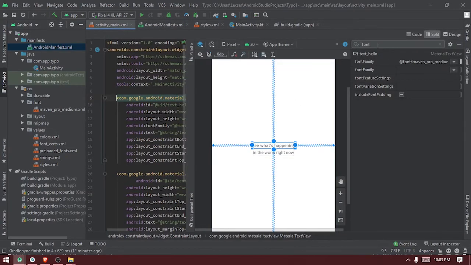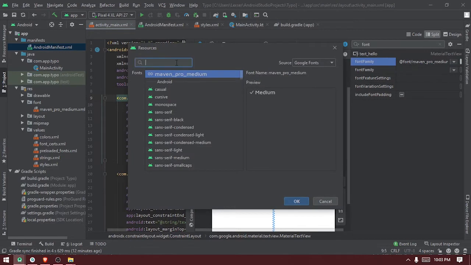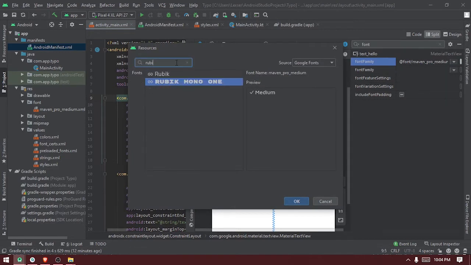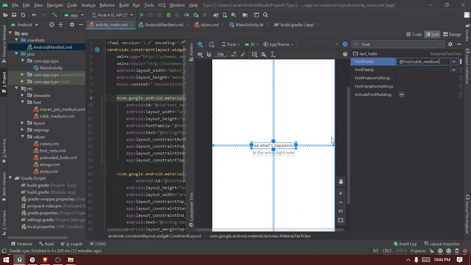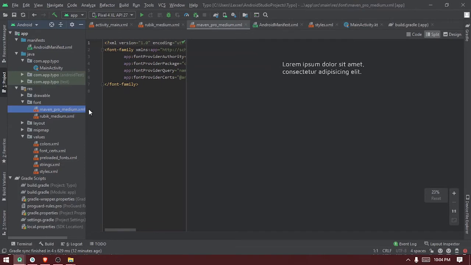So basically we have Maven Pro, and let's add another one for simplicity as well. So let's add another font, a custom font. Let's use Rubik. This one too is one that I really like. So let's go to Rubik first. Let's go to Rubik Medium, right? Click on OK. So Rubik Medium has been added, just like Maven Pro Medium, right?